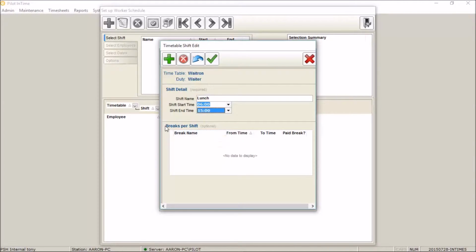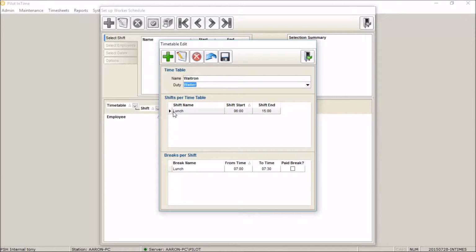Should you wish to create breaks per shift, these are optional. Should you wish to do this, click on the green plus, select the first break. Should you have breaks, from what time, to what time, and select whether the break is paid or not. Once you have created your shift, click on the green tick and you have your first Waitron shift.